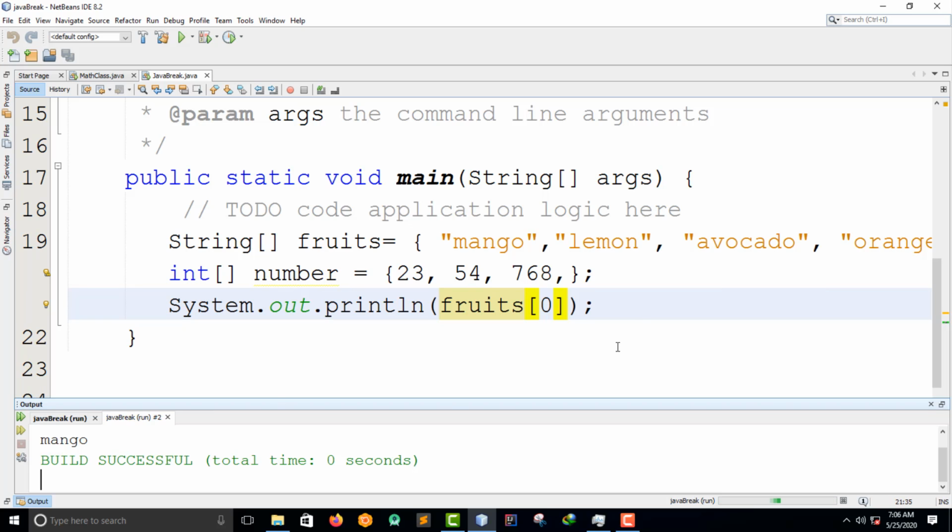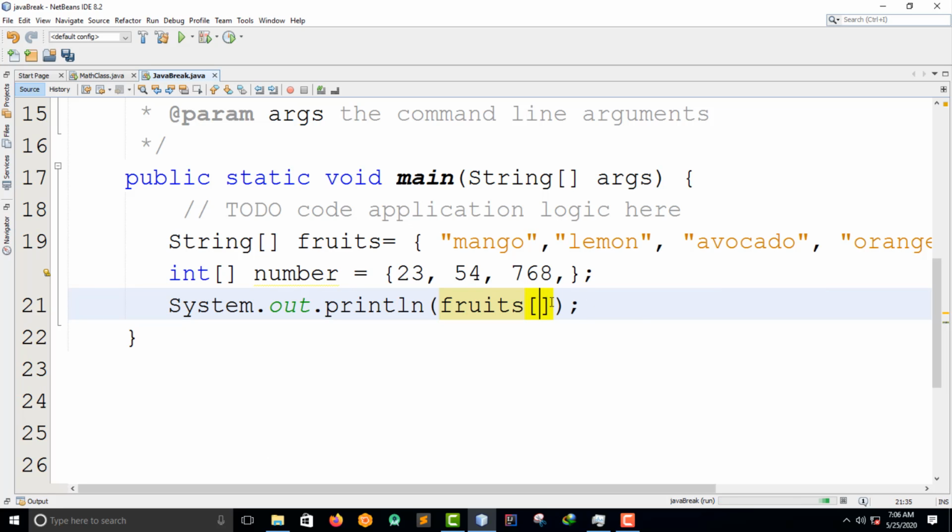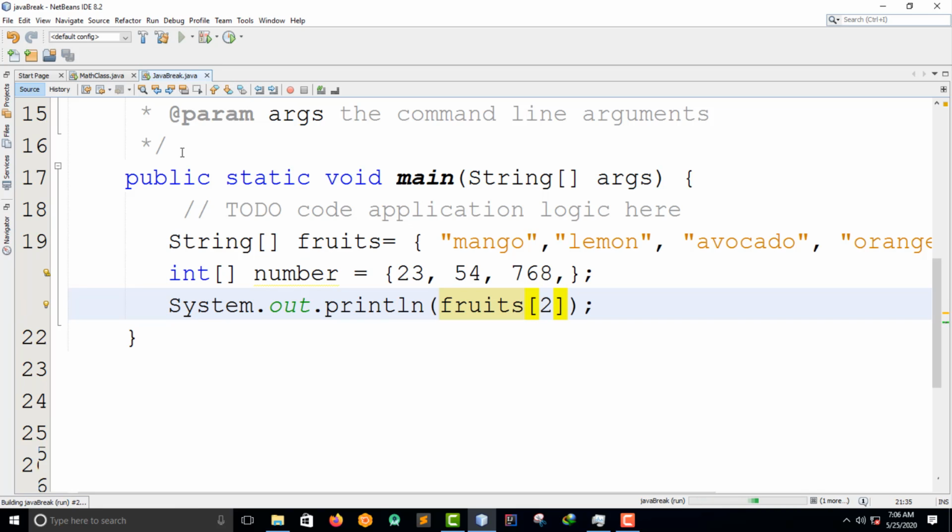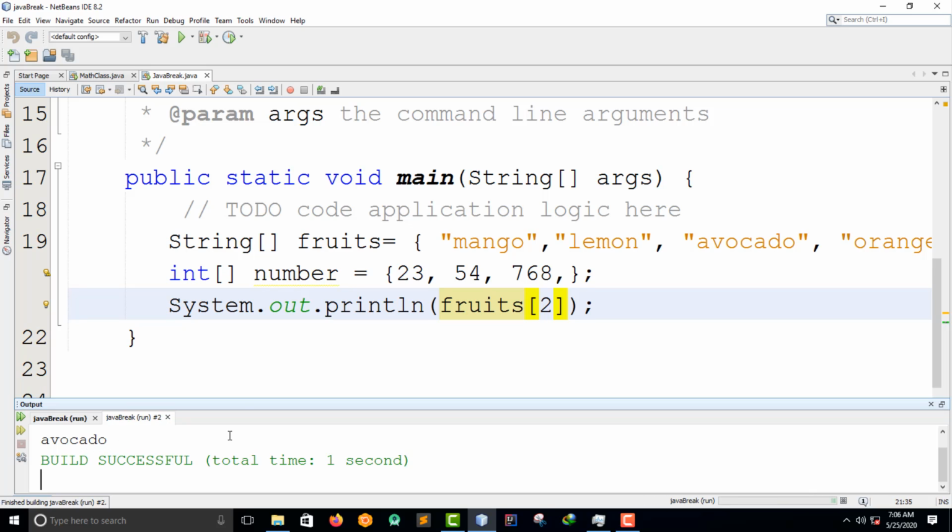Let's see this one. Let's say index 2. Run. So guys, as you can see, we have avocado. This is how we access an element referring to an index. What you have to understand is that array index starts with 0. So 0 is the first element, and then 1 is the second element.